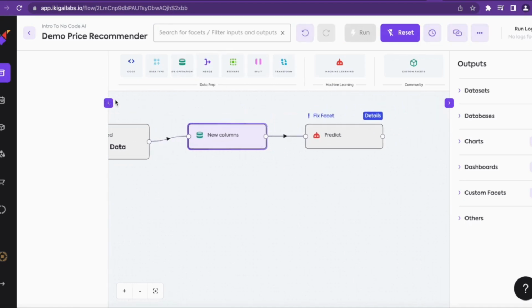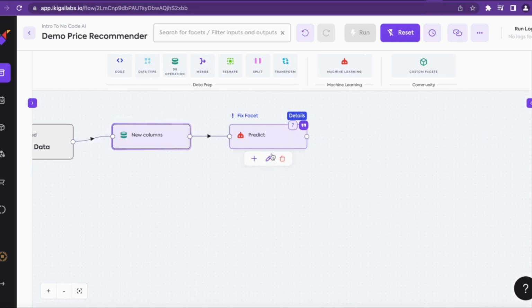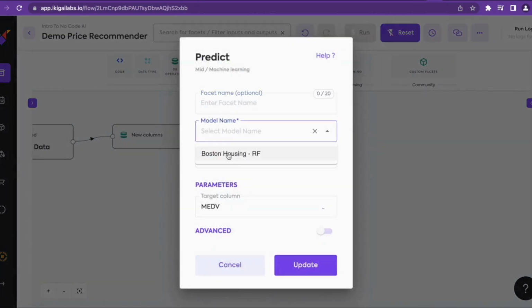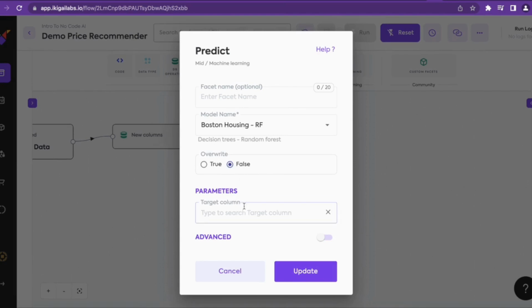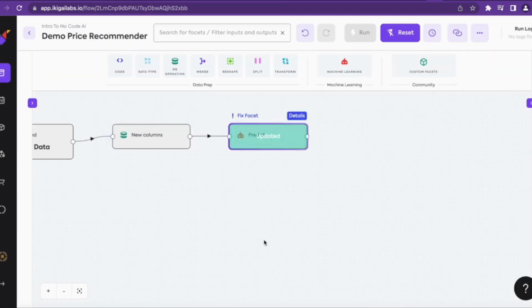Now we'll add our predict facet to the new column facet and use the previously trained model. So we'll just select the Boston Housing Random Forest model. We are selecting overwrite as false because we are not training the model and selecting the target column as MEDV.